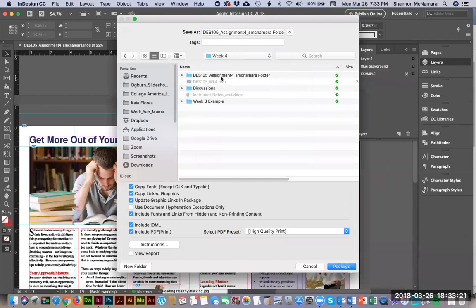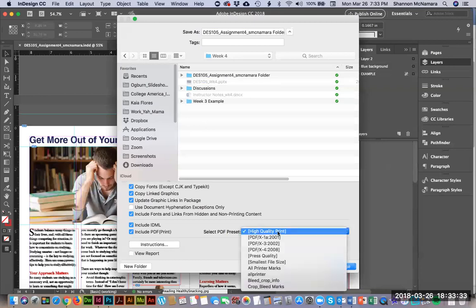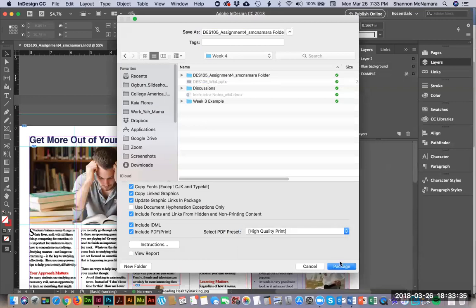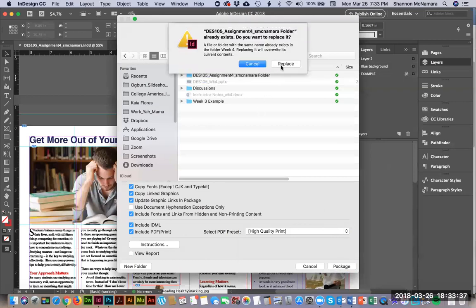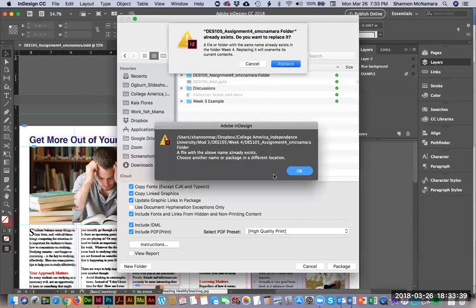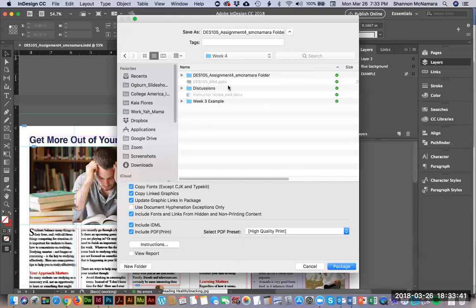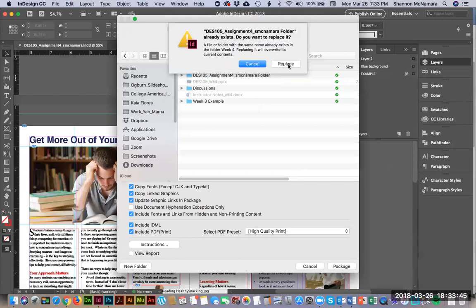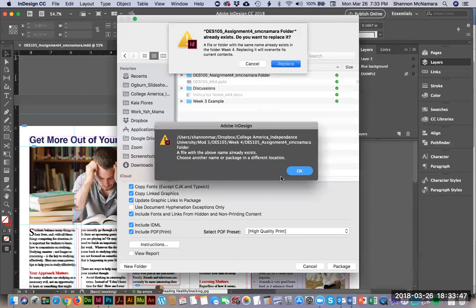I'm going to navigate over to week 4. I'm going to save it. Even though I already have a folder there, it should allow me to save it as a second one. It's probably going to rename it 2. Make sure I'm on high quality print for my PDF and click Package. And it does let me replace it. And I'll just replace it.